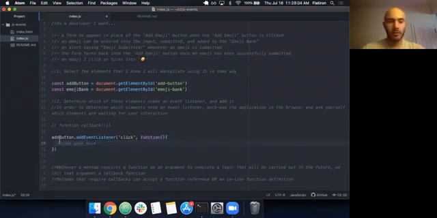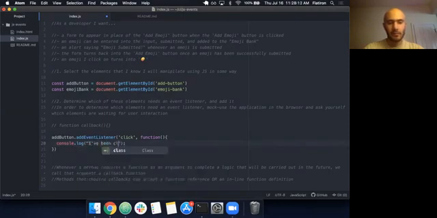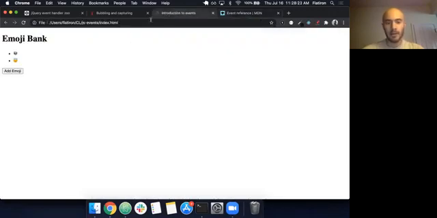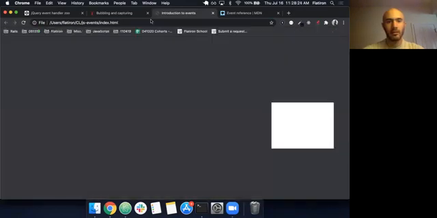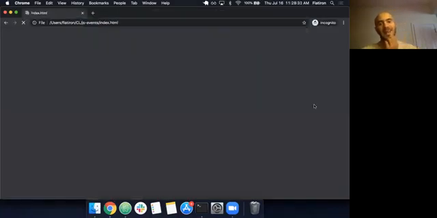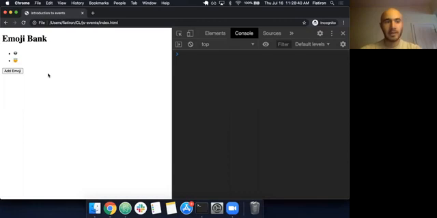So hey, when someone clicks you, do this, okay? Right now we're just going to console log, I've been clicked. When I run this, because I don't want the same thing to happen as yesterday where my JS file gets cached, I'm just going to open it up in incognito. And as I click add emoji, I get this in the console. I've been clicked, okay?